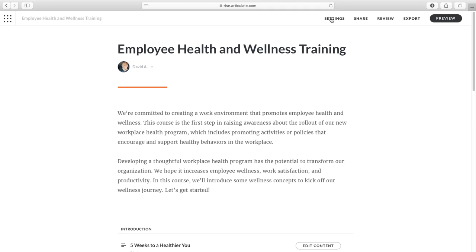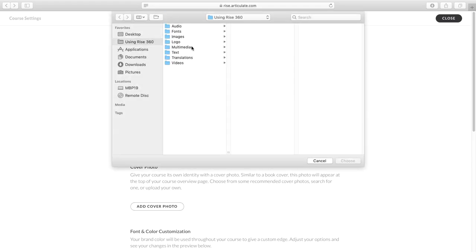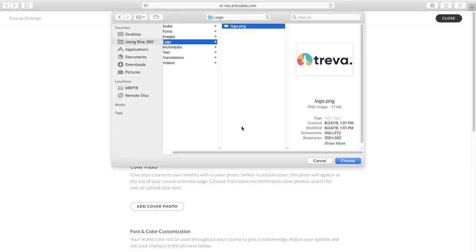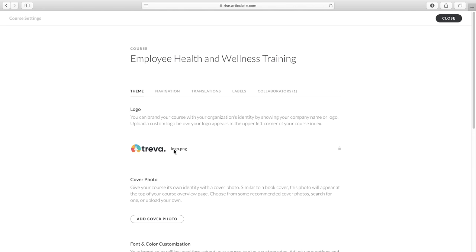Click Settings, and under Logo, click the Upload Logo button and find an image on your computer. Find the logo, select it, and click Choose. Preview of your logo right here.